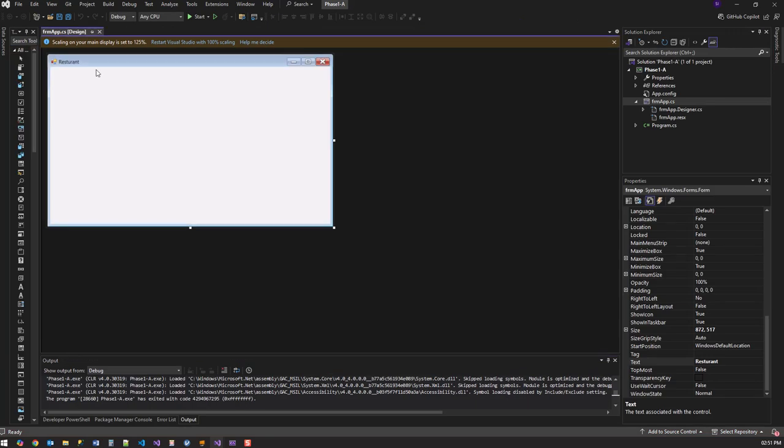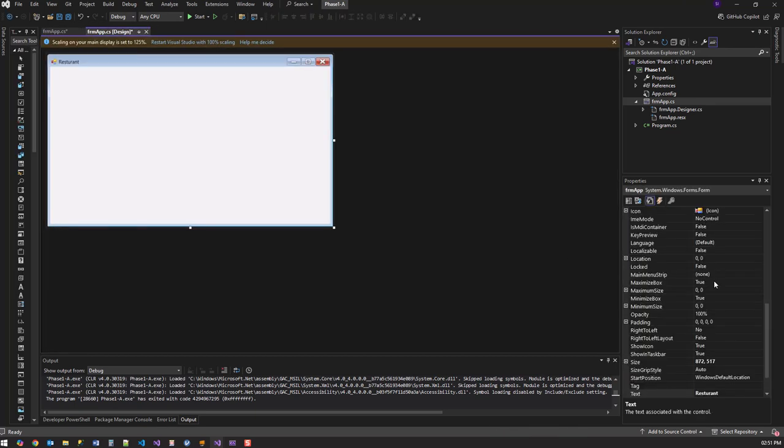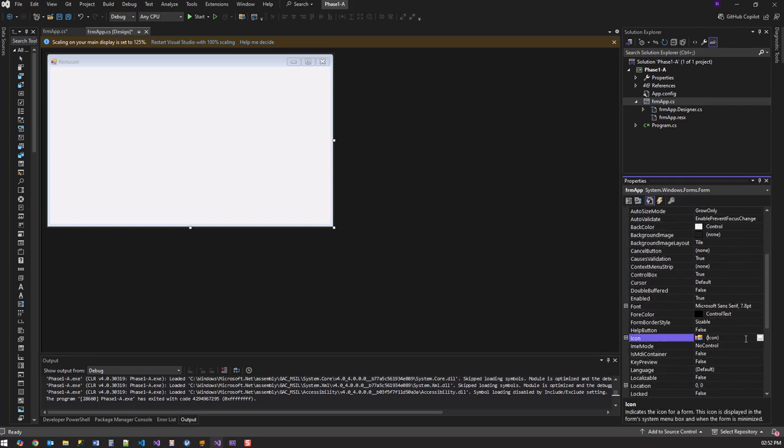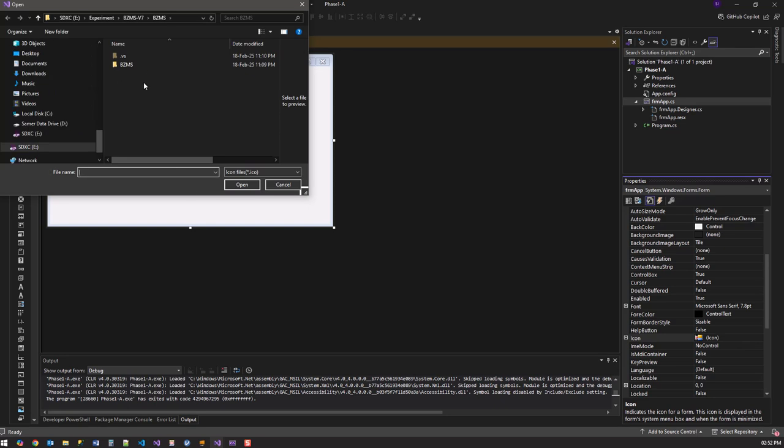I want to do a few things. I want to change the icon. To change it, you have to select the form first. This is the form. You go to Icon here, and you can select the icon from here. An icon is a sort of image, but ending with .ico.